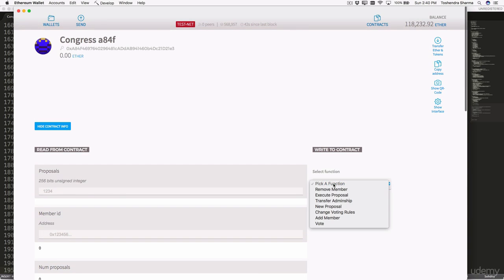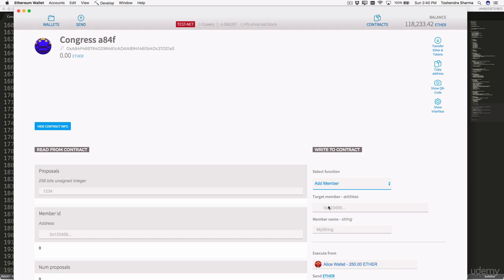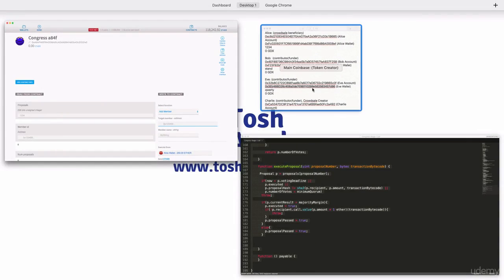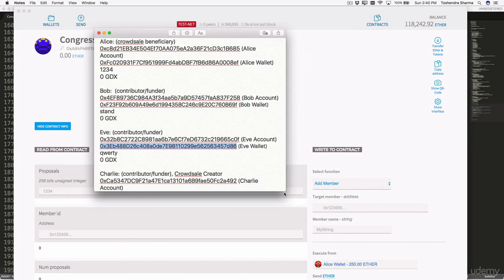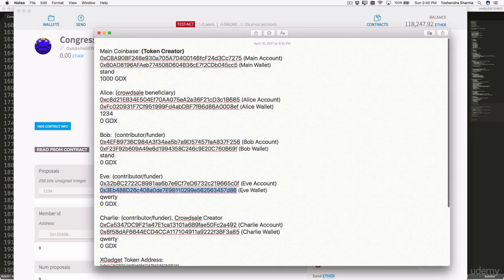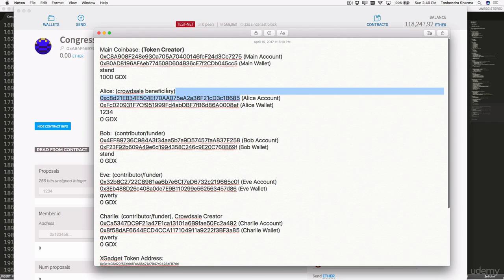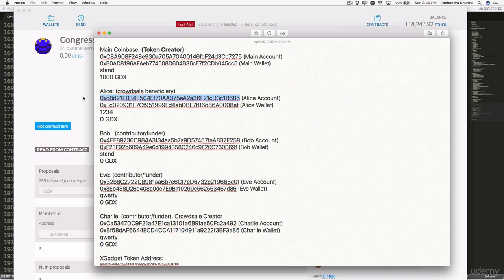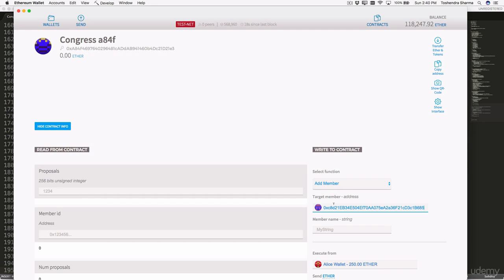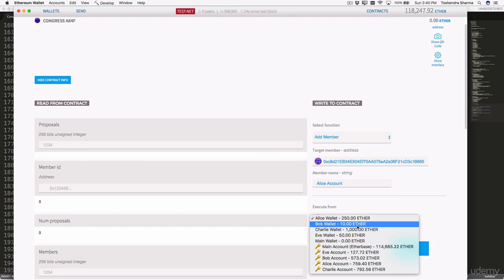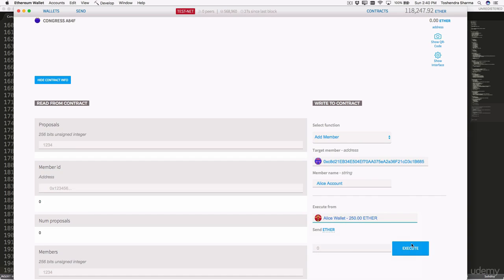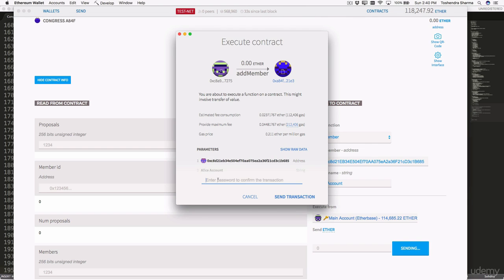First thing we need to do is add some members into our Congress. To add a member, select the method called add a member, and then choose the member address. I already have all my addresses copied and pasted so that I don't have to switch places. First, I'm going to make Alice a member. I'll paste the Alice address and call it Alice account. Since it has to be executed from the admin, we will choose admin over here and click execute. I need to enter the main account password because that's the admin.